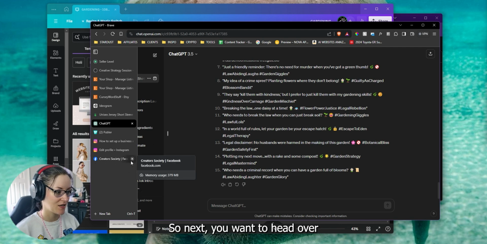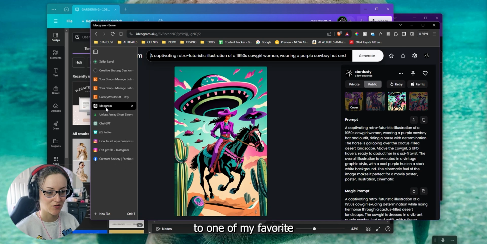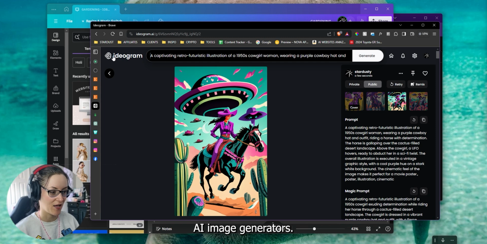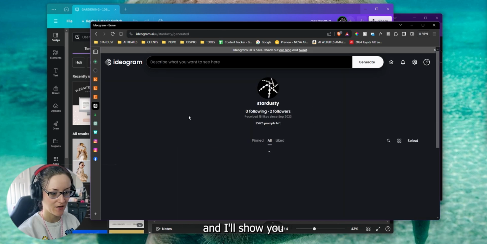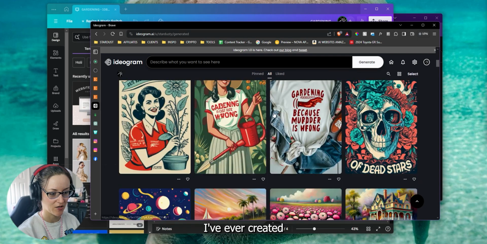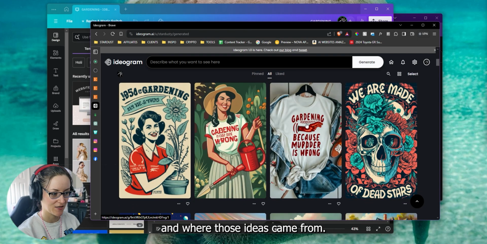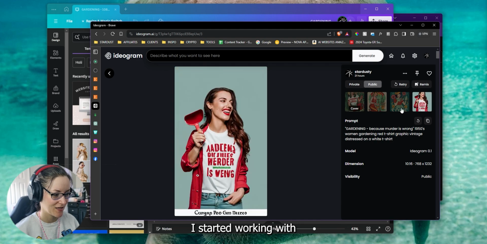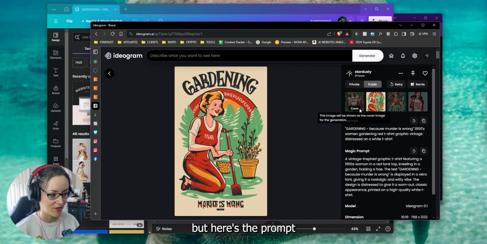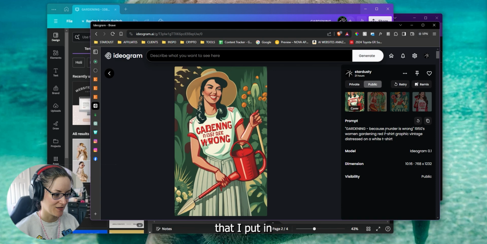So next, you want to head over to one of my favorite AI image generators. This one's totally free. Here's something I was working on, some UFOs chasing a cowgirl. Open up my profile and I'll show you everything that I've ever created and where those ideas came from, right? Ideas I started working with, they came out kind of weird, but here's the prompt that I put in.